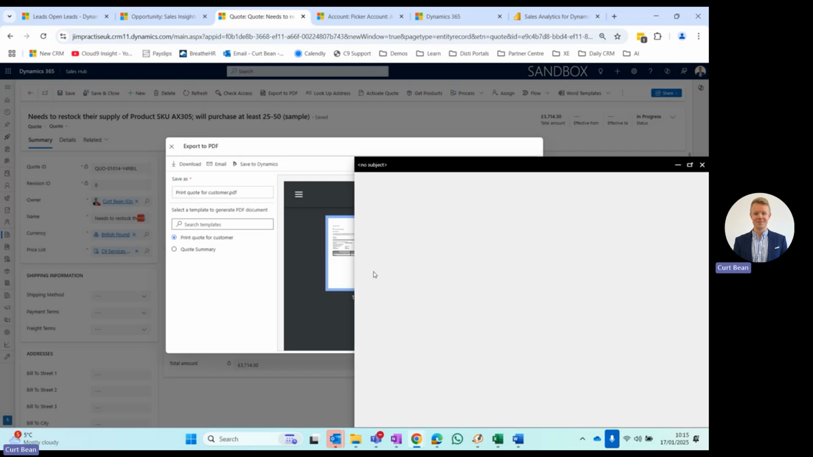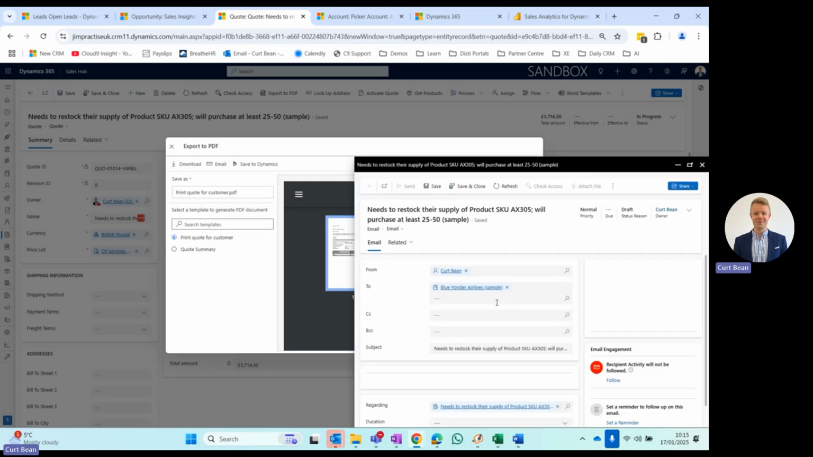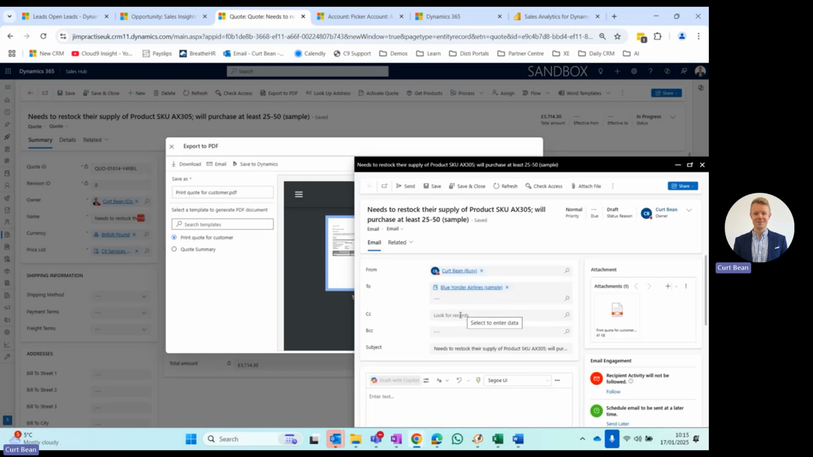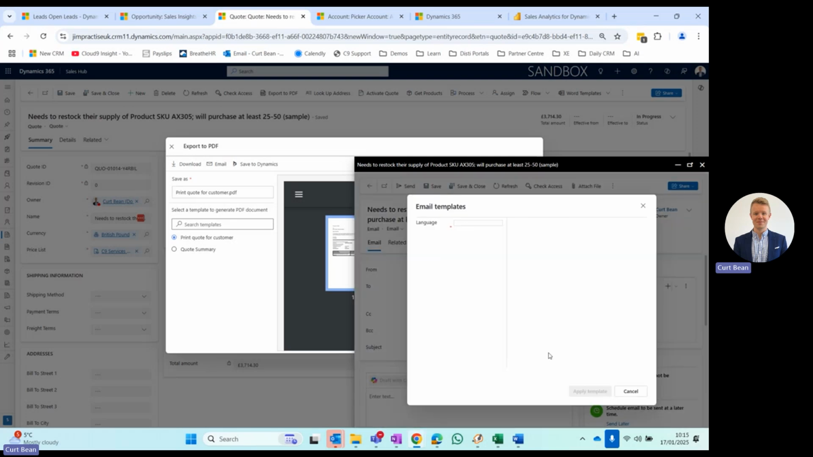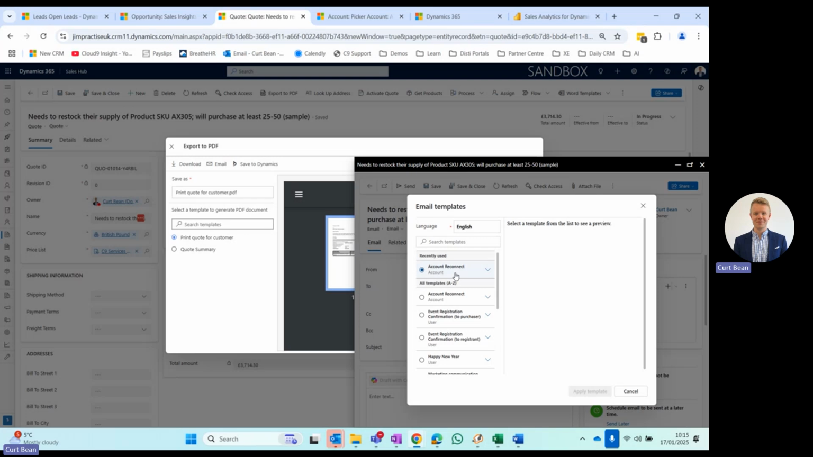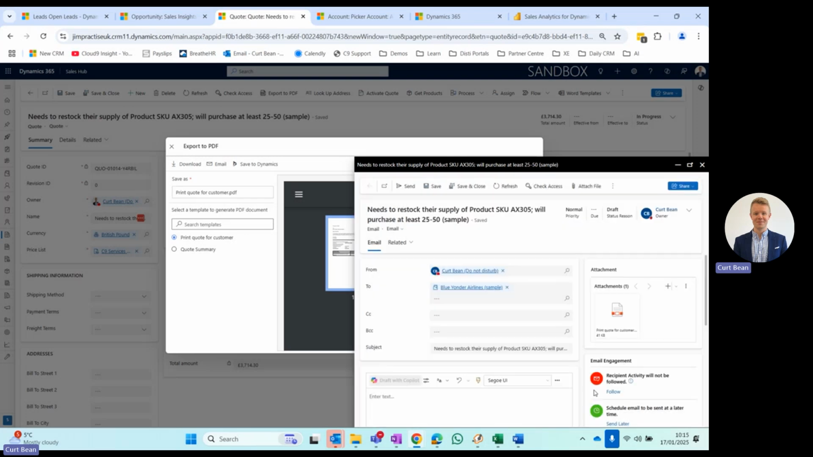So again, without leaving Dynamics, I've popped open our email area. This looks very similar to Outlook, I'm sure. We can even utilize things like email templates just to speed up the process. So those will give us tailored emails with, dear first name, or, this is what you'd like to buy. We can also use Copilot to make these better if we want to.